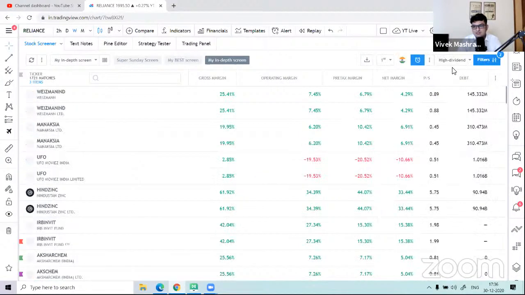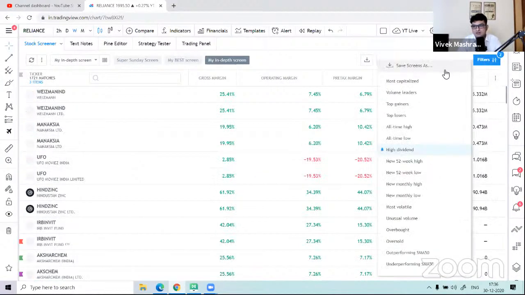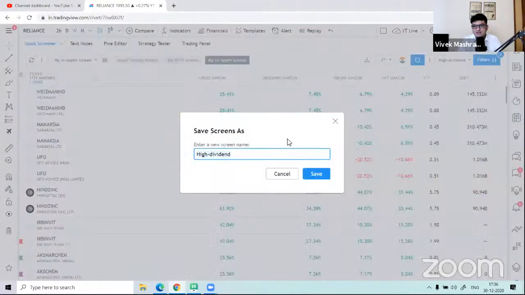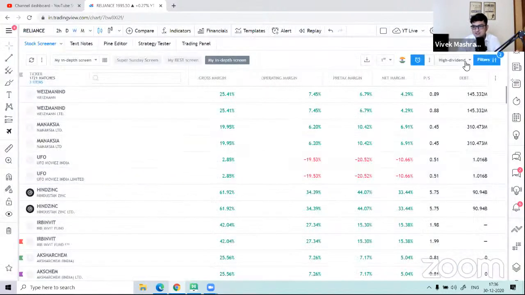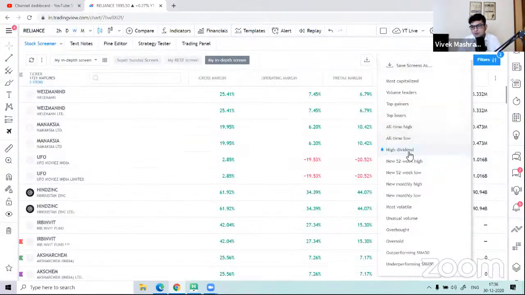I think I just mucked up the filter, but how you can do it is just save screen as, and whatever name you want to give, and that's done, right? So there are some pre-built screens which will give you a 52-week high, 52-week low, high dividend, all time high by default. So you don't need to apply any filters. Automatically the filters are applied. If you want to change those, you can change and save as a different name, but these are all pre-built screens.